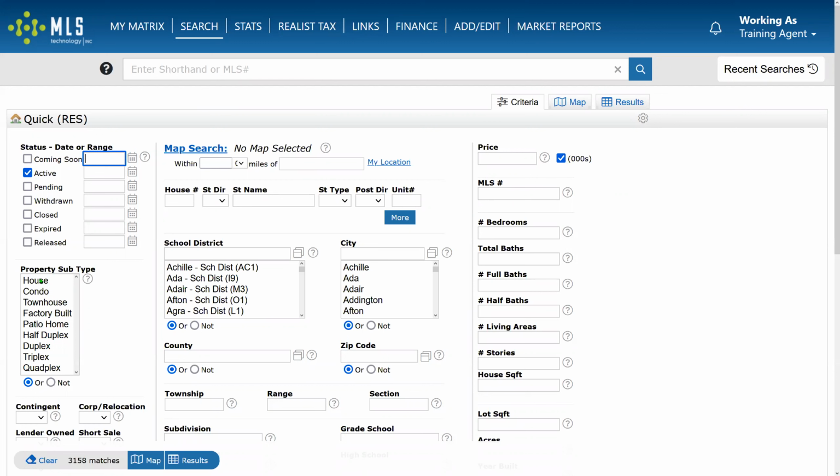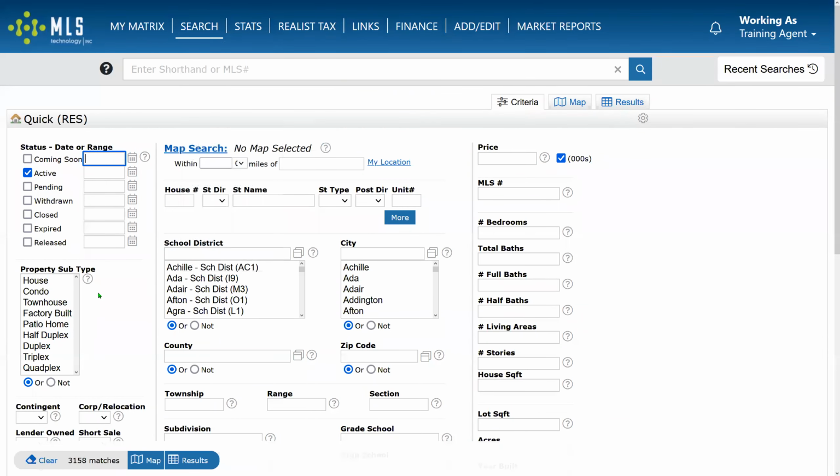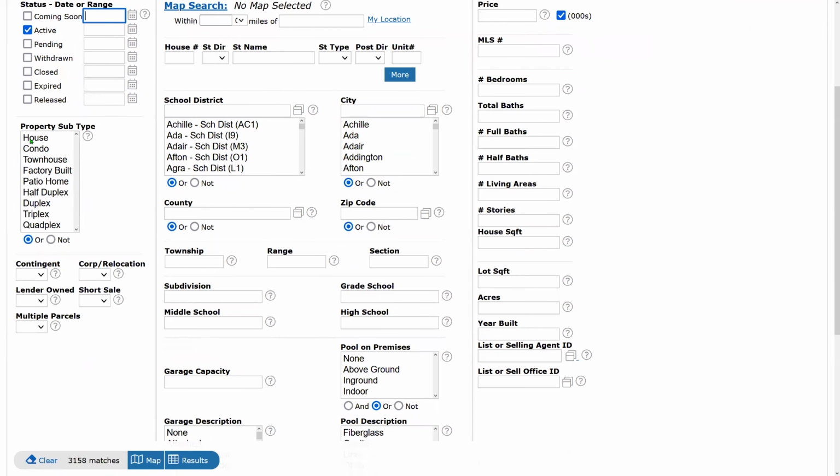Underneath the status section, we also have the property subtype. Now, some of the lists are going to be pretty dramatically longer than this. For instance, the commercial and vacant land are going to have a lot more options on here, whereas the residential options are pretty sparse. But nice and cut and dry. We can say whether or not we wanted to get a house. Since this is a list, we can actually also hold down the control key and click on something, and you can select multiple items at once.